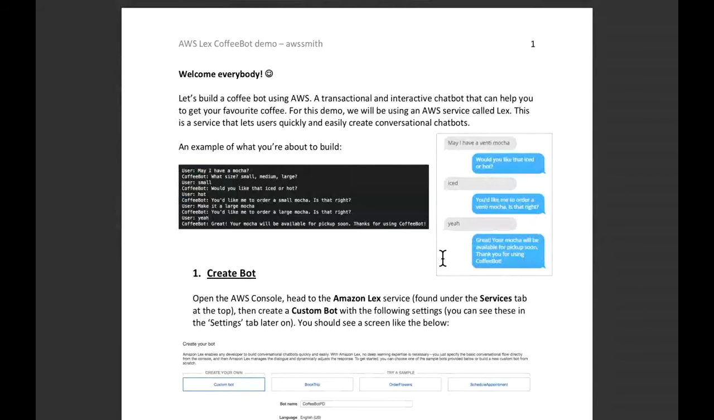So if you're familiar with the Echo devices and the voice of Alexa, it uses what we call automatic speech recognition and natural language understanding for understanding intent of text and things like that.